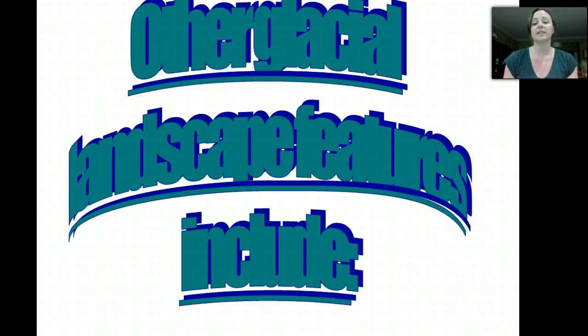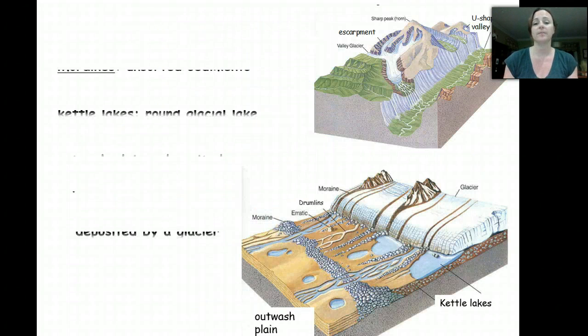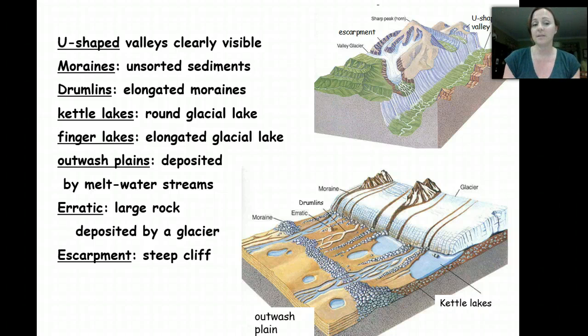Other glacial landscape features include U-shaped valleys, moraines, drumlins, kettle lakes, finger lakes, outwash plains, erratics, and escarpments. Now I'm not going to go through each one of these. You have the definitions there. You are supposed to write down 5 in your notes. We went through this when we were talking about erosion, so again, that's why I'm not going to spend a lot of time describing what each feature is all about.